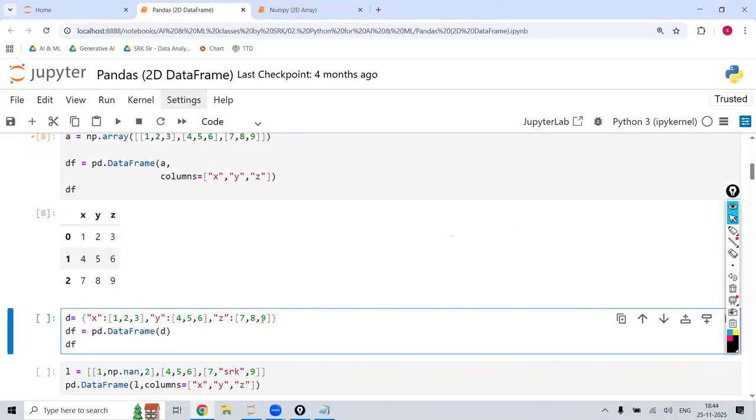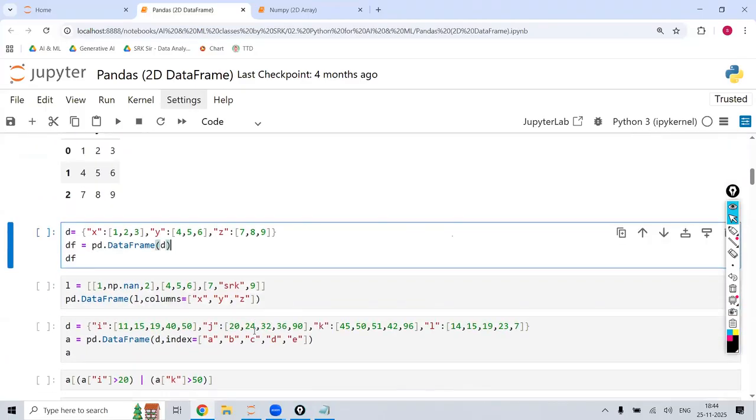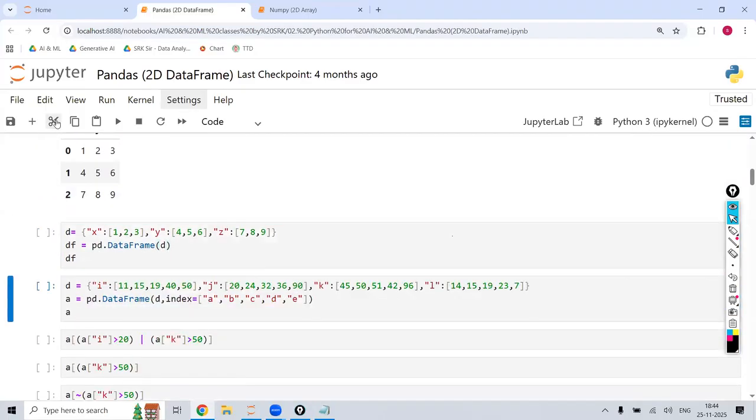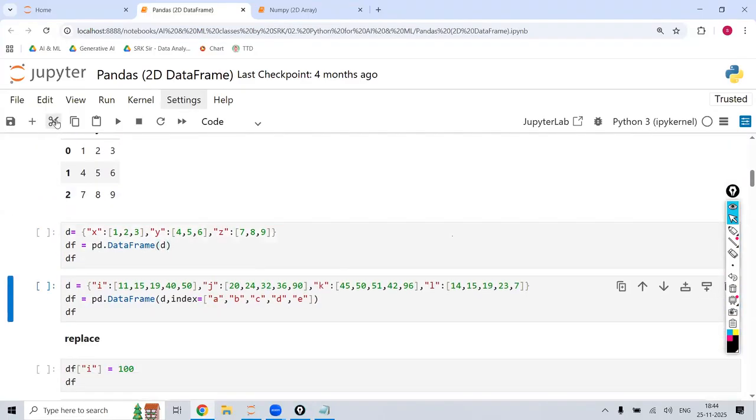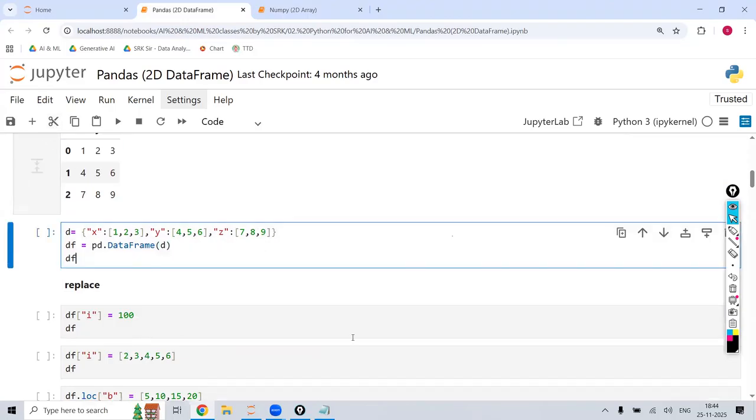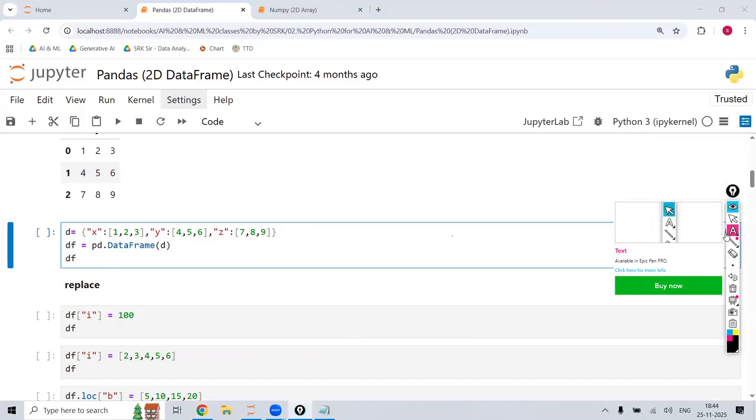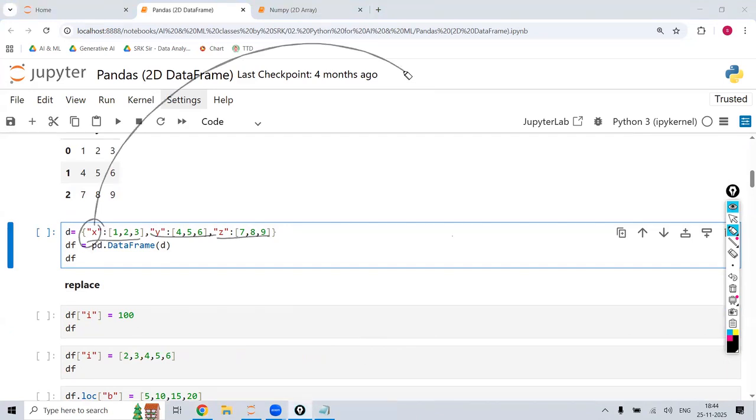Next, coming to the third option, which is called a dictionary. When you are using the dictionary, this is the most important point, guys. Understand clearly. Here the most important point is there. What is that point? Okay. So here the dictionary, what dictionary are you going to create now? X 1, 2, 3, Y 4, 5, 6, Z 7, 8, 9. Now in the dictionary, whatever key you have will be considered as the column name. So the key will be used as the column name, not the row name.